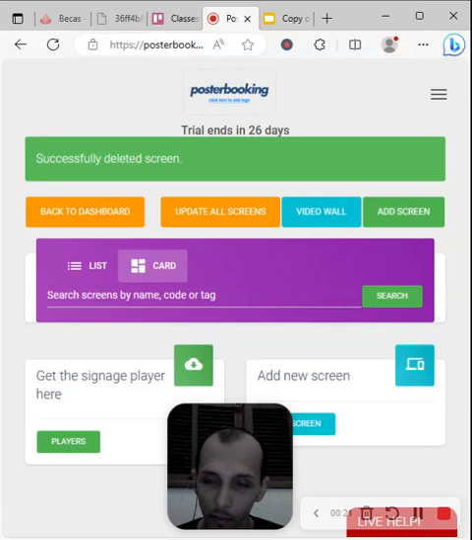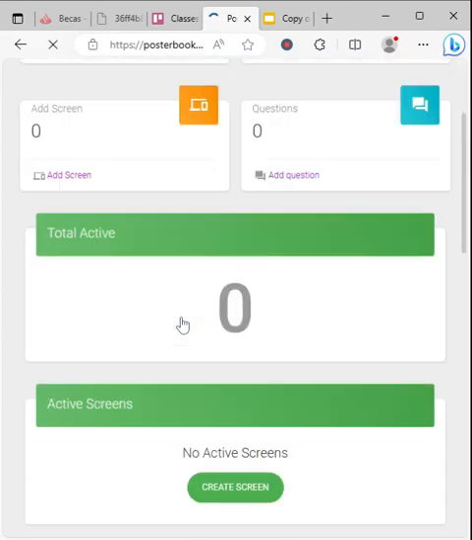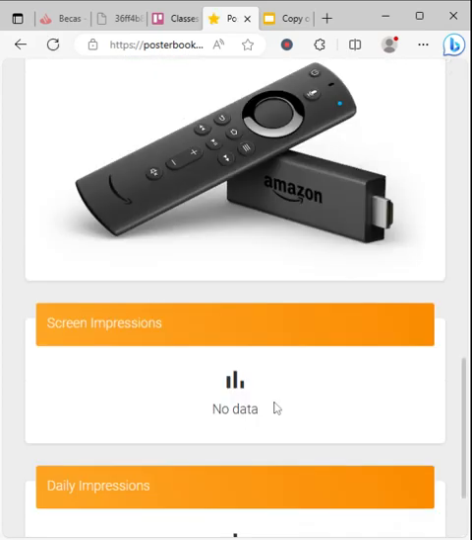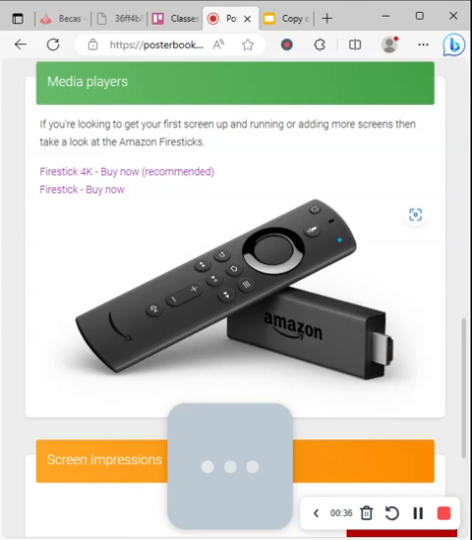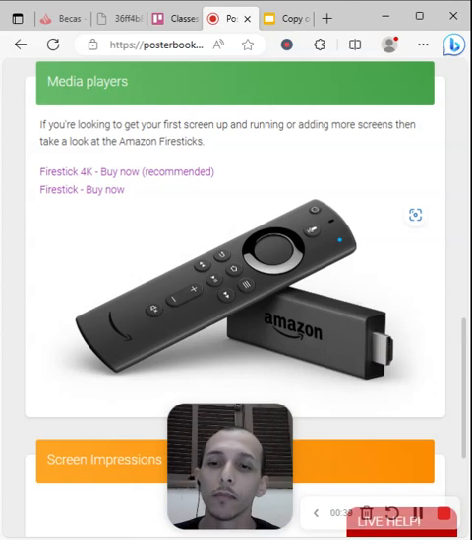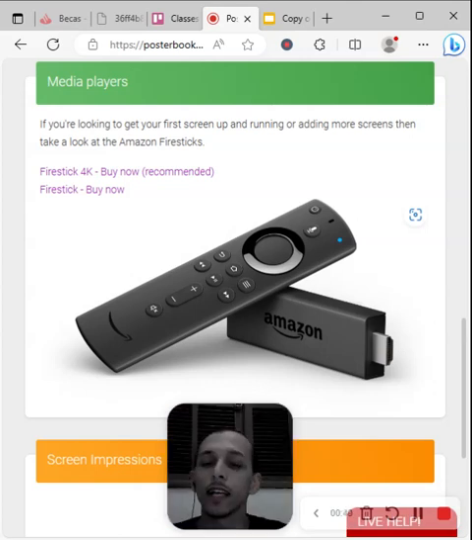First things first, you're going to want to download the Poster Booking app from a store. If you cannot find it, you can buy what is known as an Amazon Fire Stick. It's easy to use, cheap, and affordable. You will not be losing a penny. This device can turn any HDMI port into a smart device.